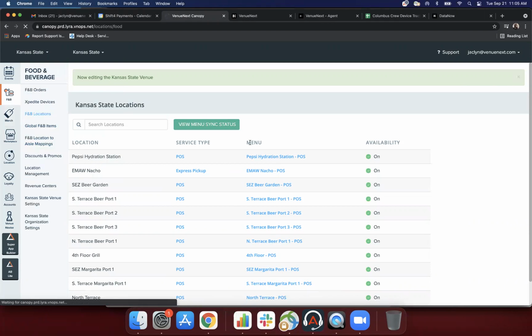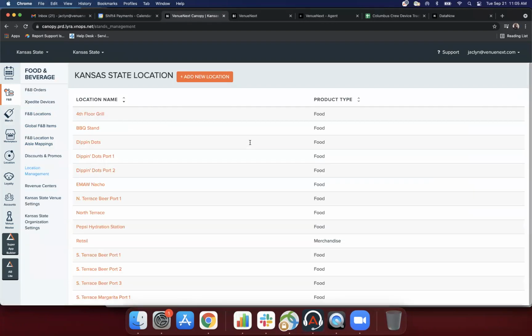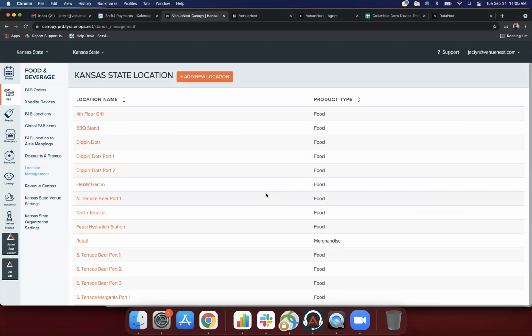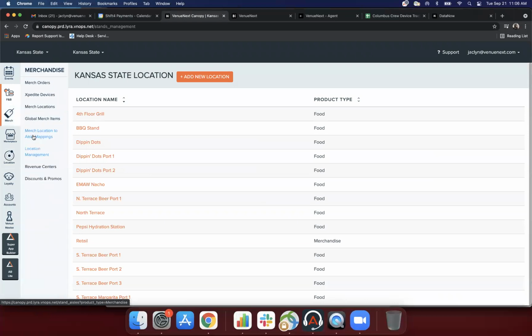Once you're in location management, it's going to list all of your available merchandise stores if there are any. So if you can see here, there's a retail store that's labeled as merchandise. You'll also see some of the food stores. Don't worry. There is some crossover between food and merchandise, but you still are kept in your very own sections separated out in Canopy.